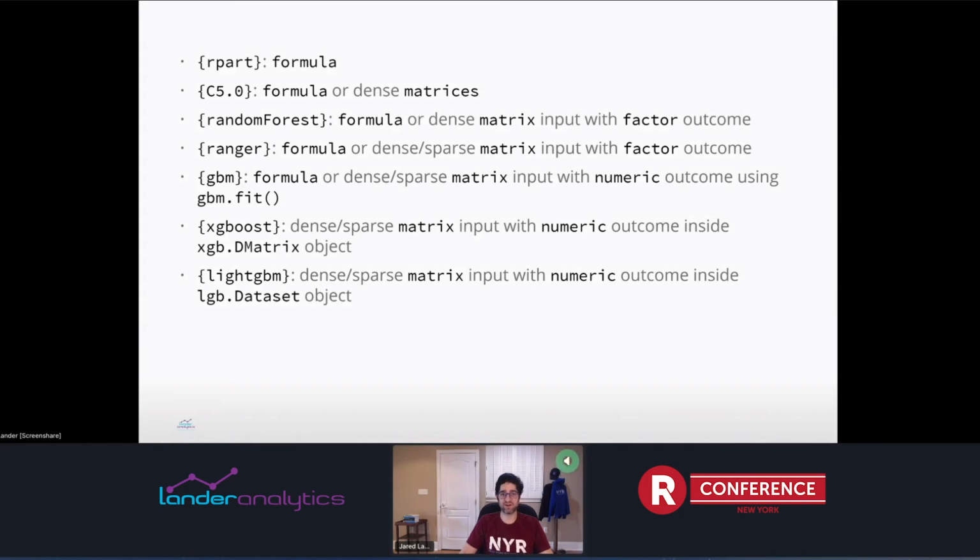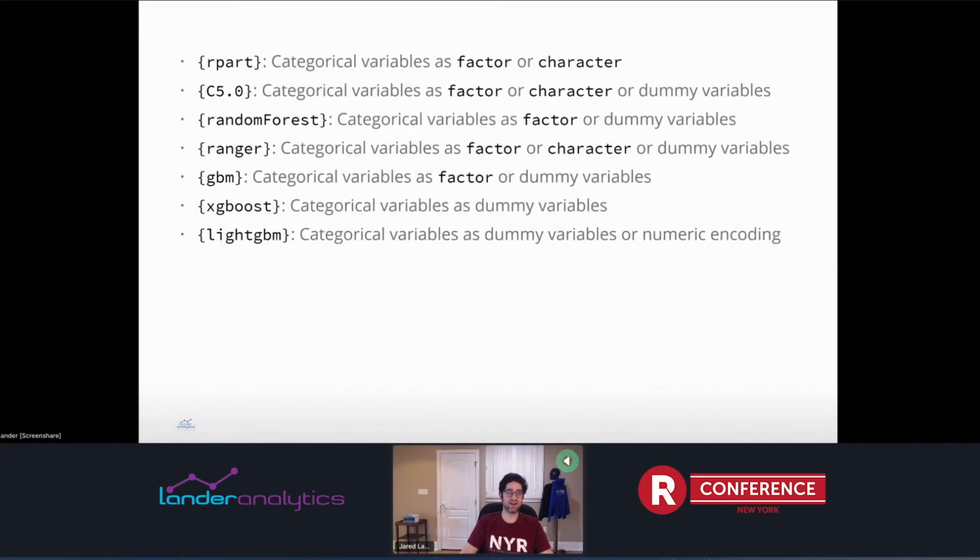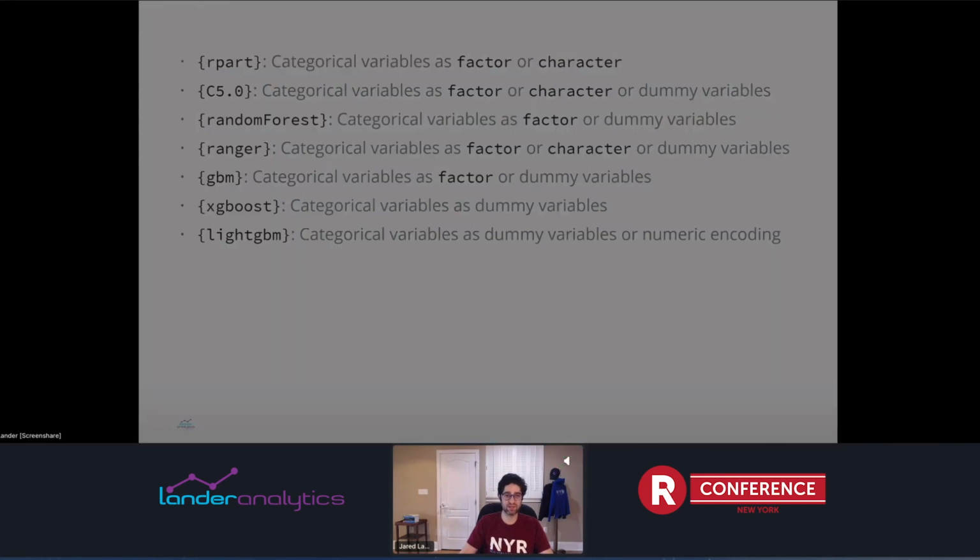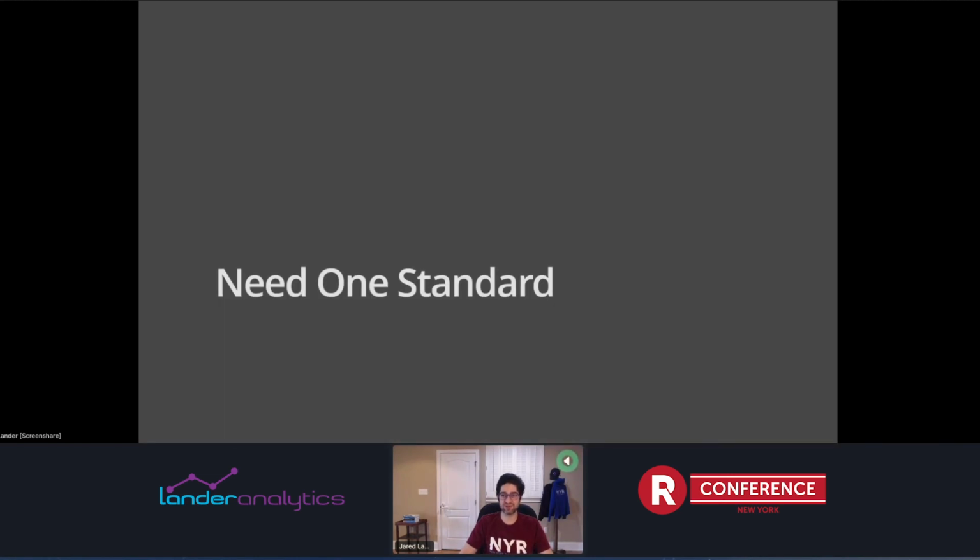rpart can take categorical variables as a character or factor. C5 can also do the same, or dummy variables. randomForest can take factors or dummy variables. Ranger can take factors or dummy variables or characters. GBM can only take factors or dummy variables. xgboost prefers dummy variables, needs dummy variables. And lightGBM can take either dummies or numeric encoding. There's a lot to consider. We really need one standard.